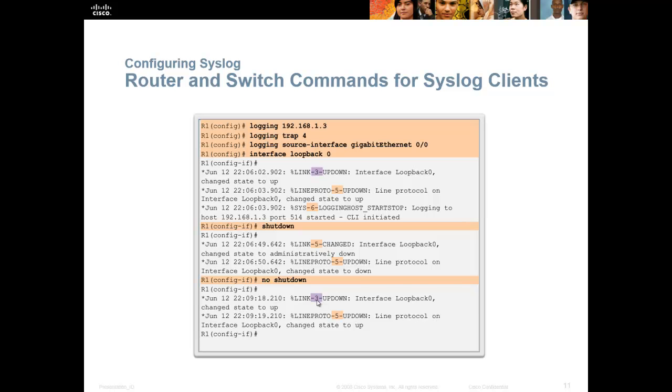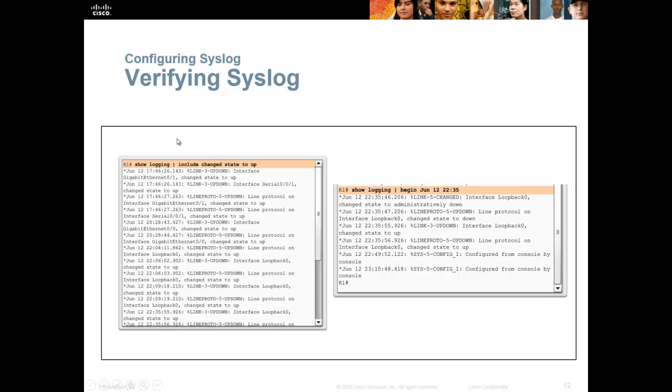So what does the log look like? Well, if you look at the router and you do show logging, include change state up and down, individually, it looks like this. So I would go and I would see, hey, loopback 0 change state to up, and then loopback 0 change state to down, then loopback 0 change state to up. So I can see this up, down kind of behavior going on.